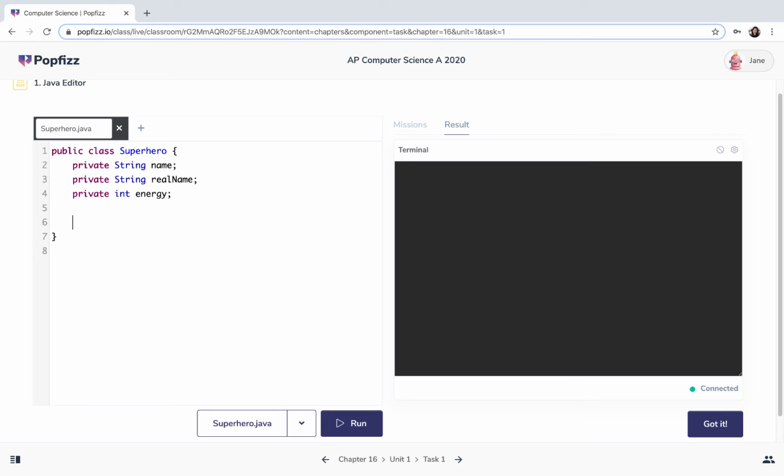Then to construct objects out of this superhero template, we're going to need constructors. Public Superhero, and of course the constructor is going to have the same name as the class name. By default, when the object is created, let's give it some energy to begin with. And we're going to create another constructor, and when we have 2 or more constructors, do you know what they're called? They're called overloaded constructors. So here is our second constructor.